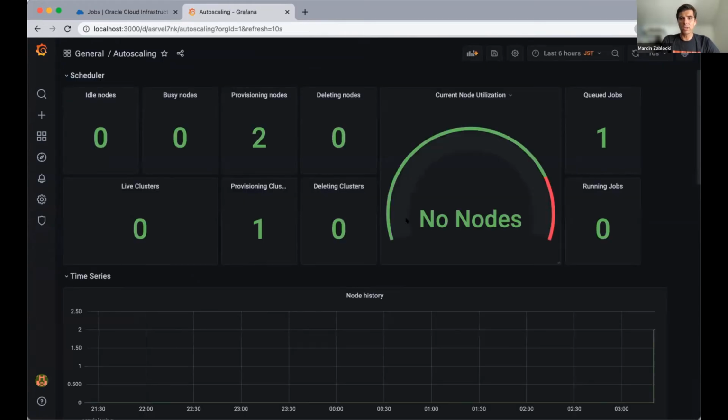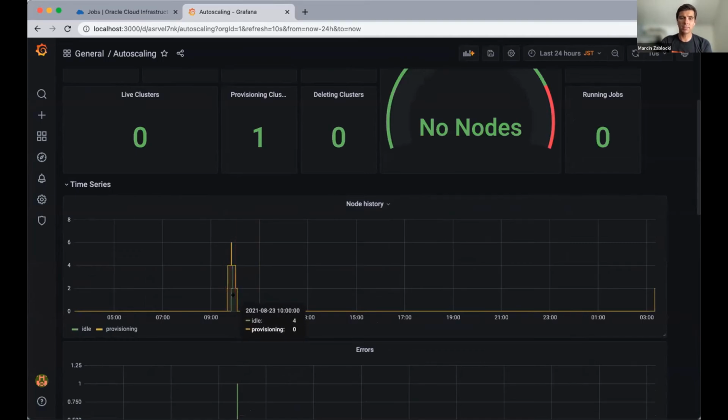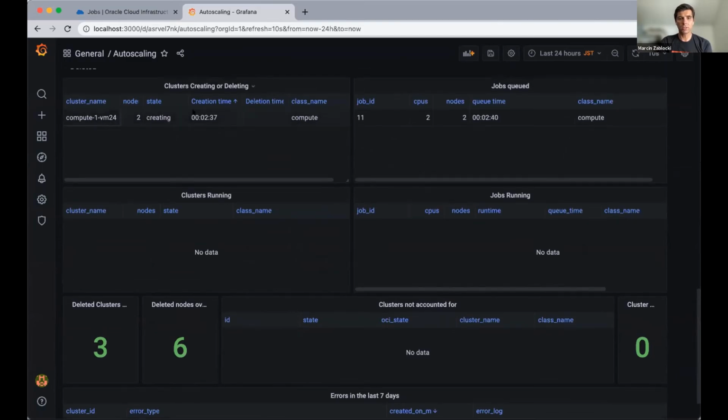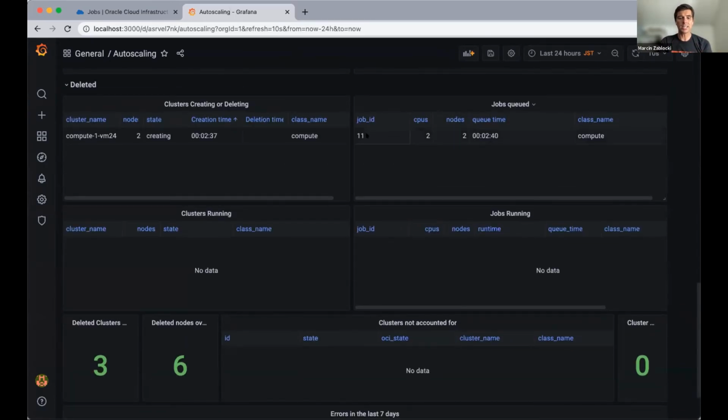And the autoscaling dashboard that tells you exactly what is happening in your autoscaling system, how many nodes are being provisioned, how many nodes are being deleted, what is our node history, so we can see, for example, the last 24 hours, and you can see I've been testing the demo cluster before. You can see I've been provisioning some nodes and then they were destroyed automatically. You can see the current information about what is being created, how long it takes to create, and to which job they are assigned.